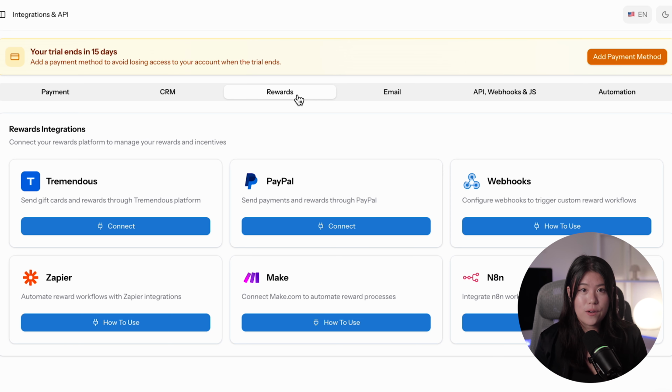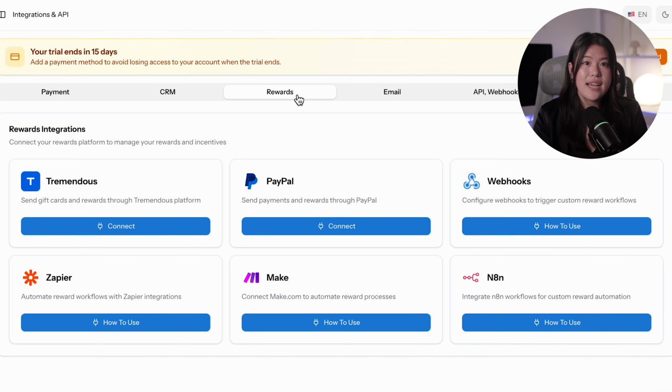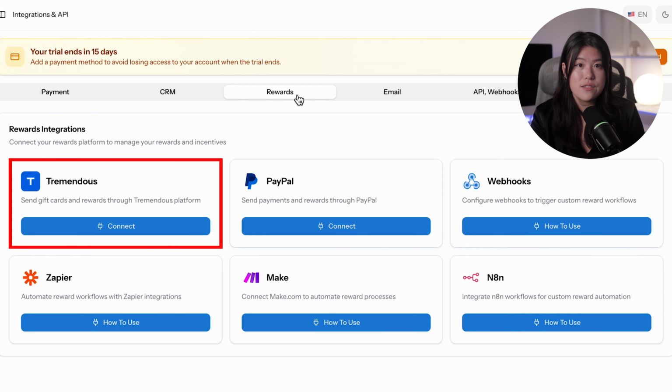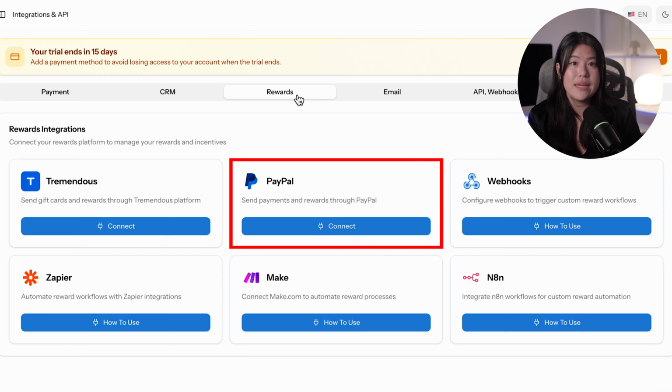Now let's look at rewards. This is the part your customer will notice. When someone earns a reward, your team needs a clear way to send it. Referral Factory connects with Tremendous for gift cards. It also connects with PayPal for payments and rewards.